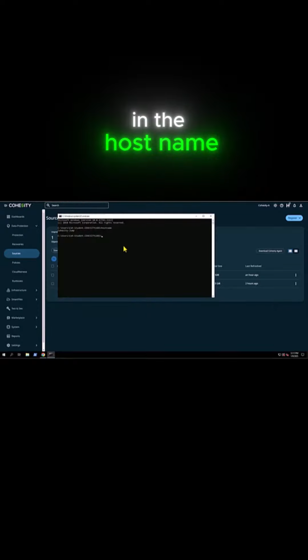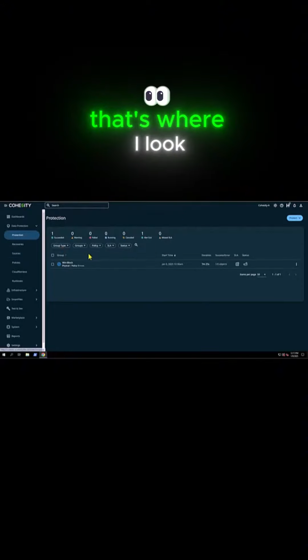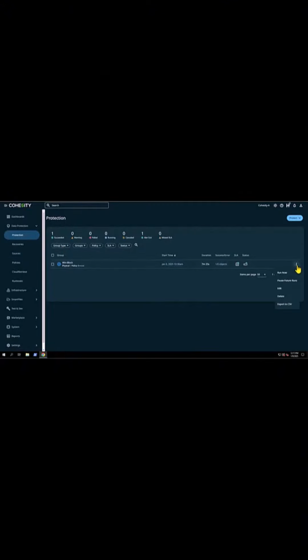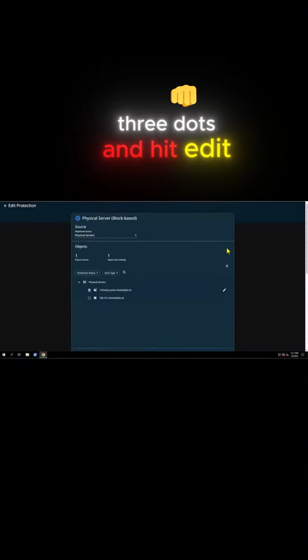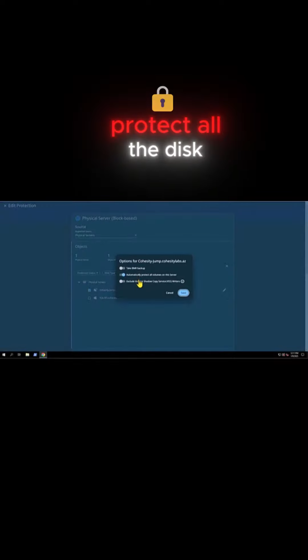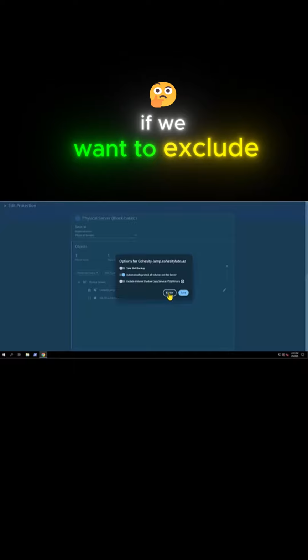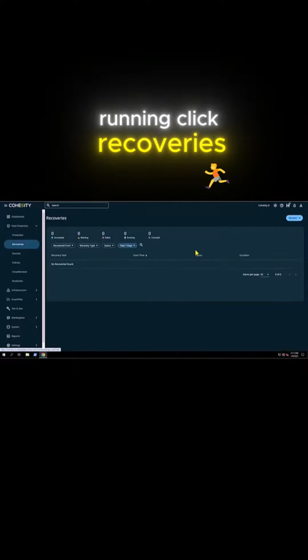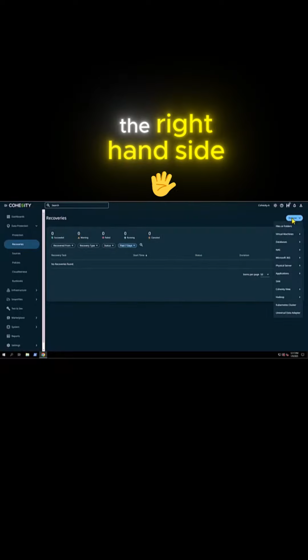To show you the host name of this particular VM, next we're going to look at this protection group. I'll click on the three dots and hit Edit. We're going to hit the pencil icon to edit. By default, it does protect all the disks. If we want to exclude certain disks, we have the ability to do so. Under data protection, we're going to click recoveries and then recover on the right hand side.